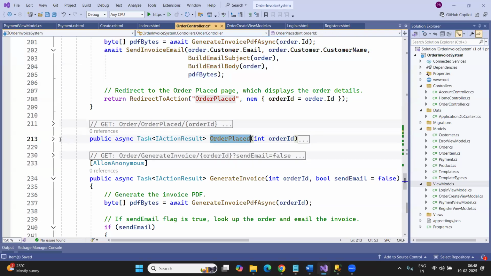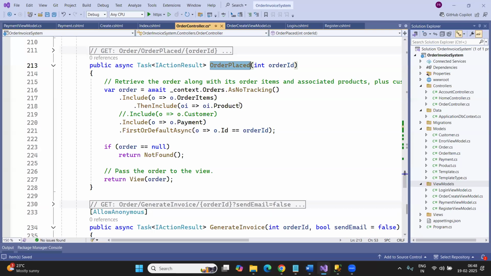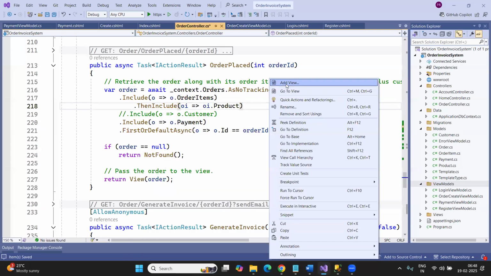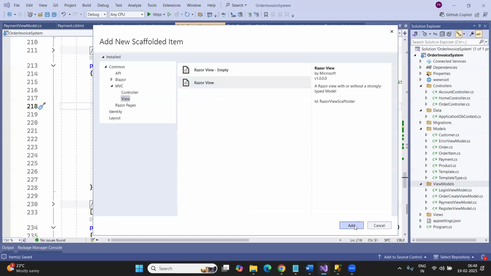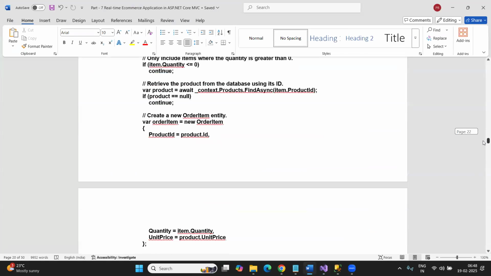For that purpose, we have this order placed method. So this order placed method is going to display it. For this method, I'm fetching the order information from the database, including the order items and the product, including the payment information, and finally I'm passing that to the order model of the corresponding view. Now let me go ahead and add the view. So this is going to be my order placed view.